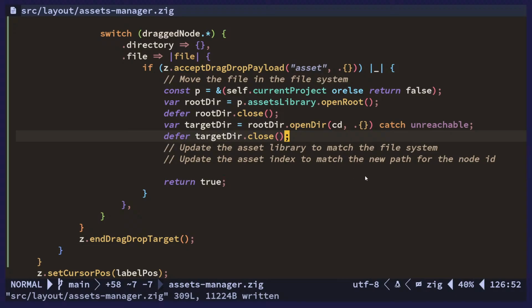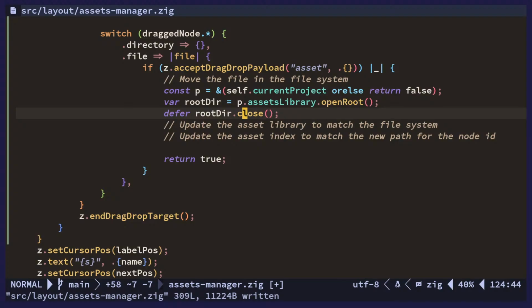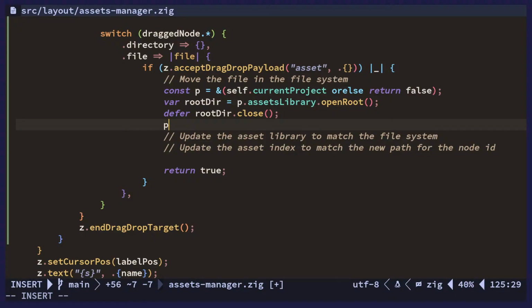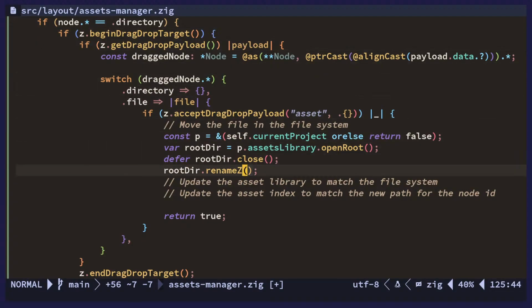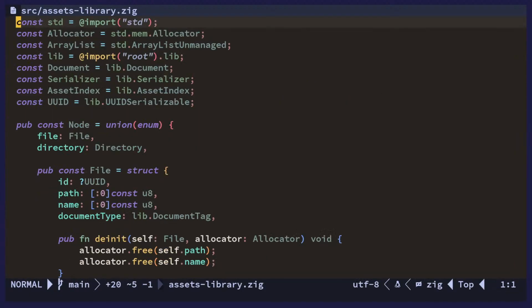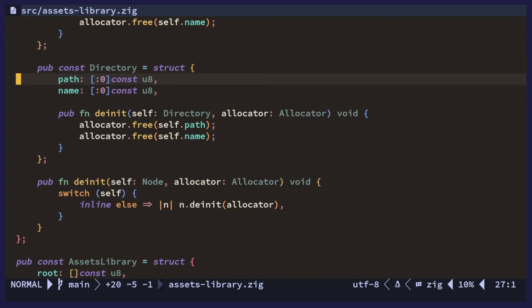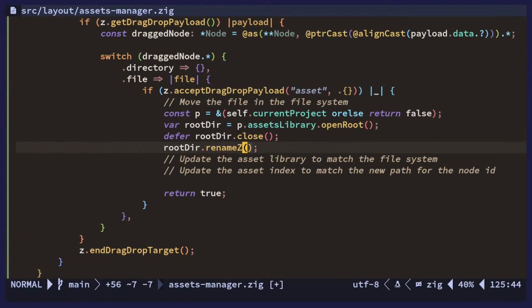So actually we probably just want to move, because we have the sort of relative to root things, so we probably just want to open the root directory. Yeah, let's do that. Let's open the root directory and we'll use that to move the file. So we'll do rename, and I believe we have to use Z here. If we go to asset library and we go to the node structure, these are all zero terminated. So we'll use Z.